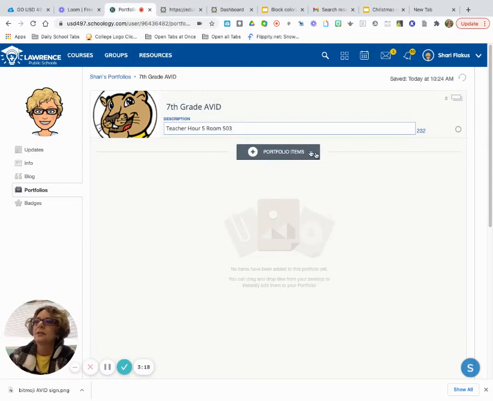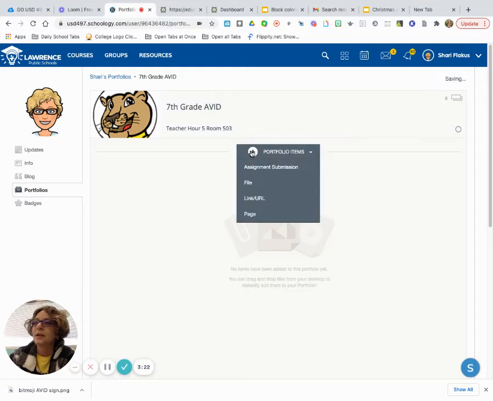So right here, it's already here for you. Hit the plus or the arrow down. It takes you to the same place. It's just a drop-down menu, and you have 4 choices. The very easy and handy one for students is to find an assignment submission.